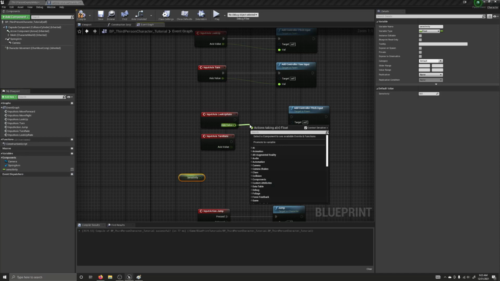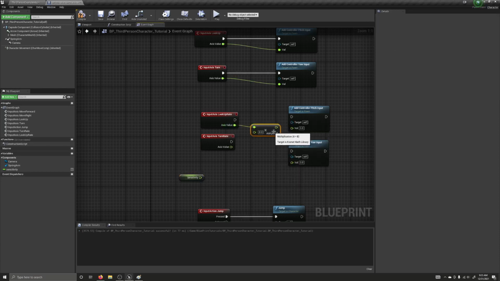Now we can drag it out, and we can drag out from axis value. And instead of plugging it into add controller yaw or pitch input, we can type in multiply. And we can select this float times float operation. You can connect this up in between both of these, and I'll just plug in sensitivity to each of them.